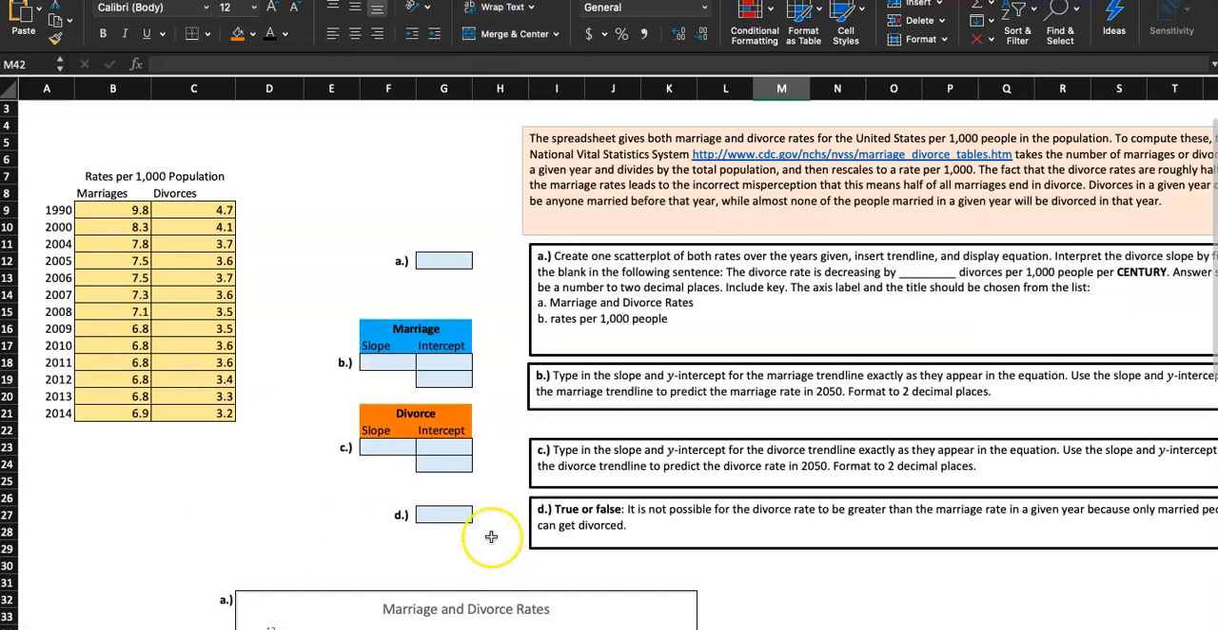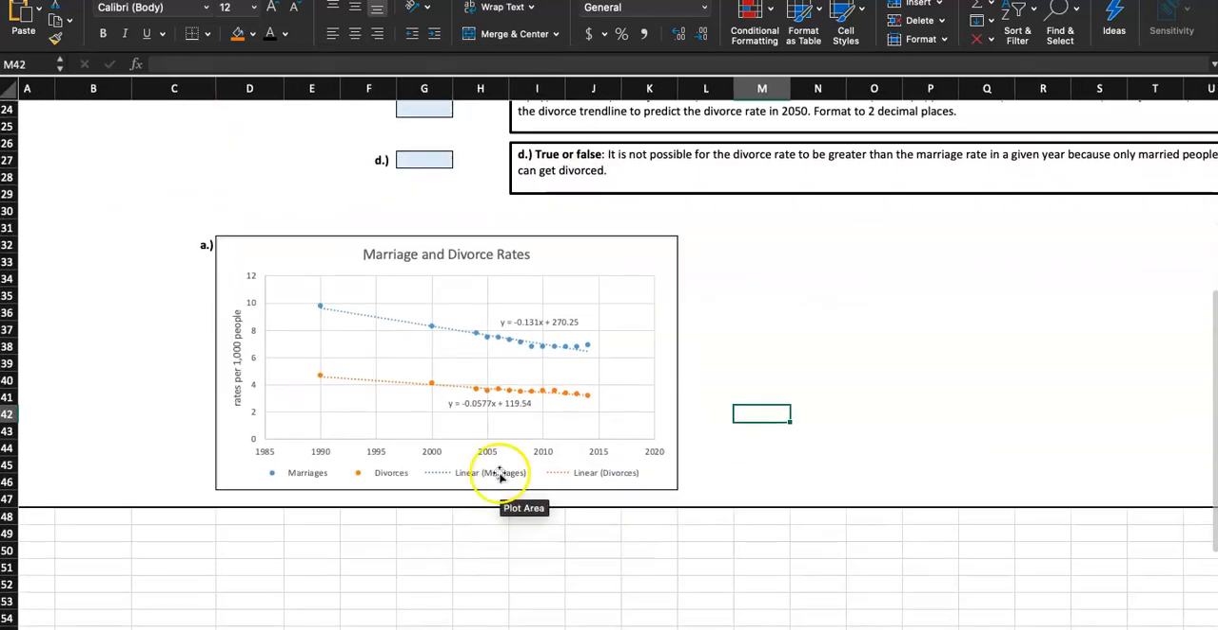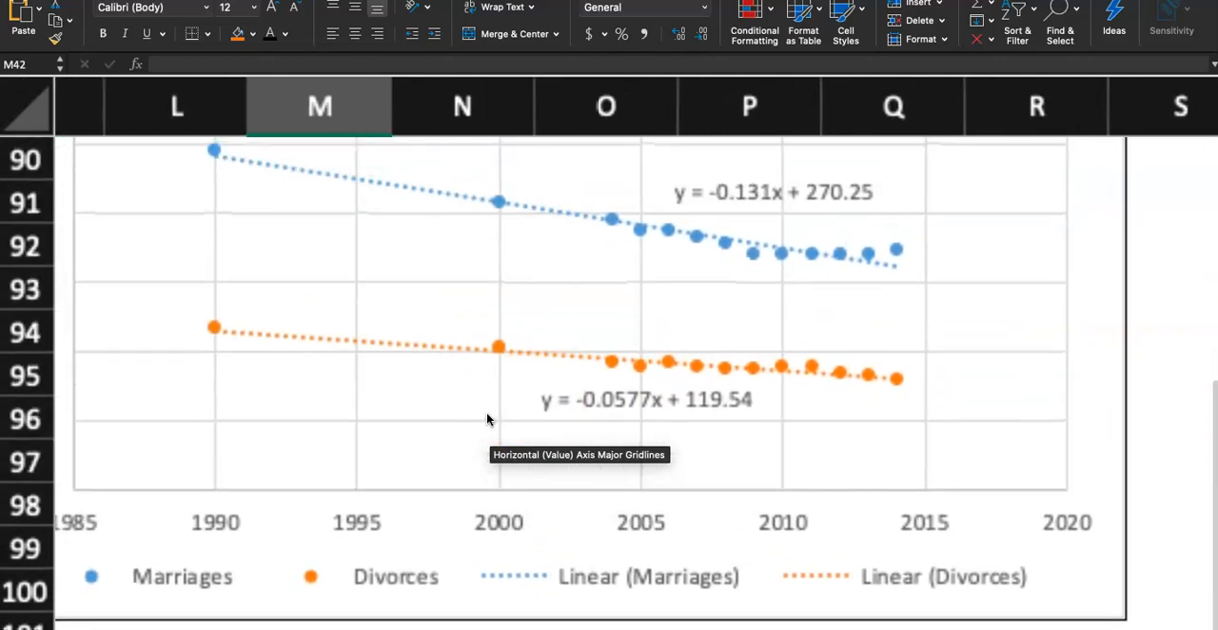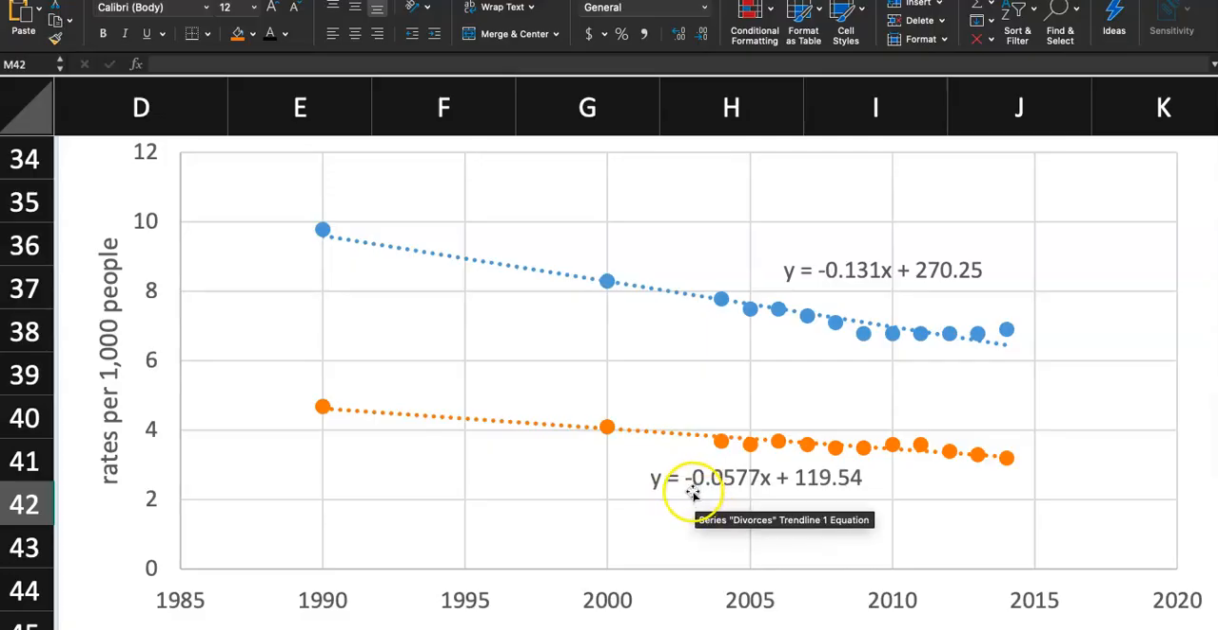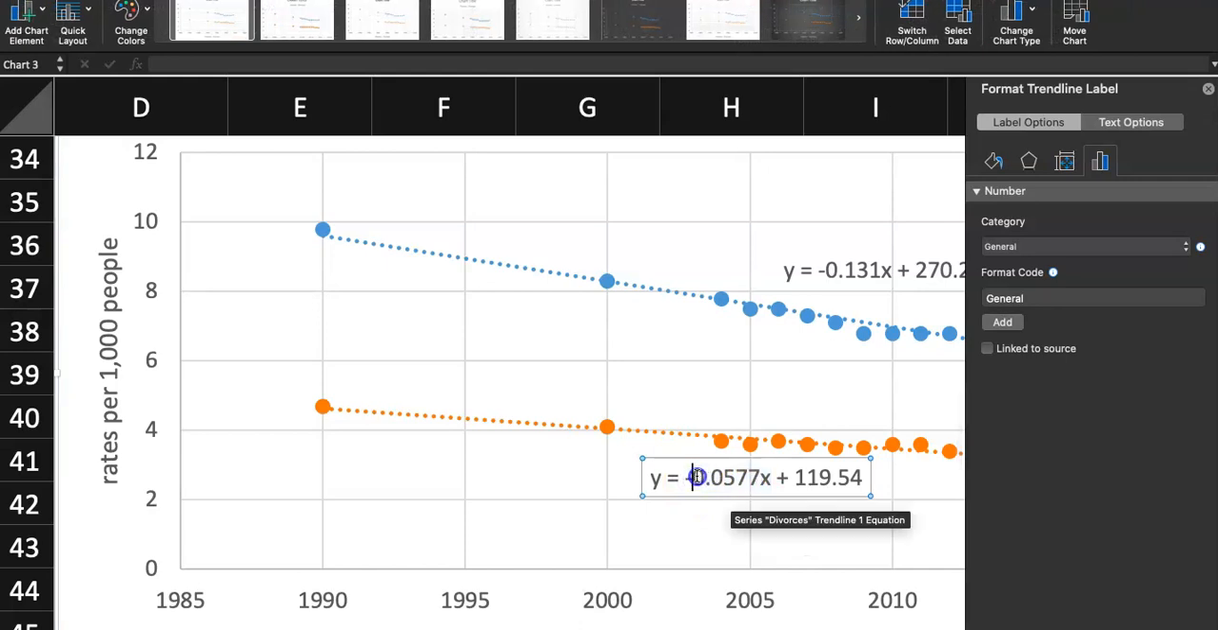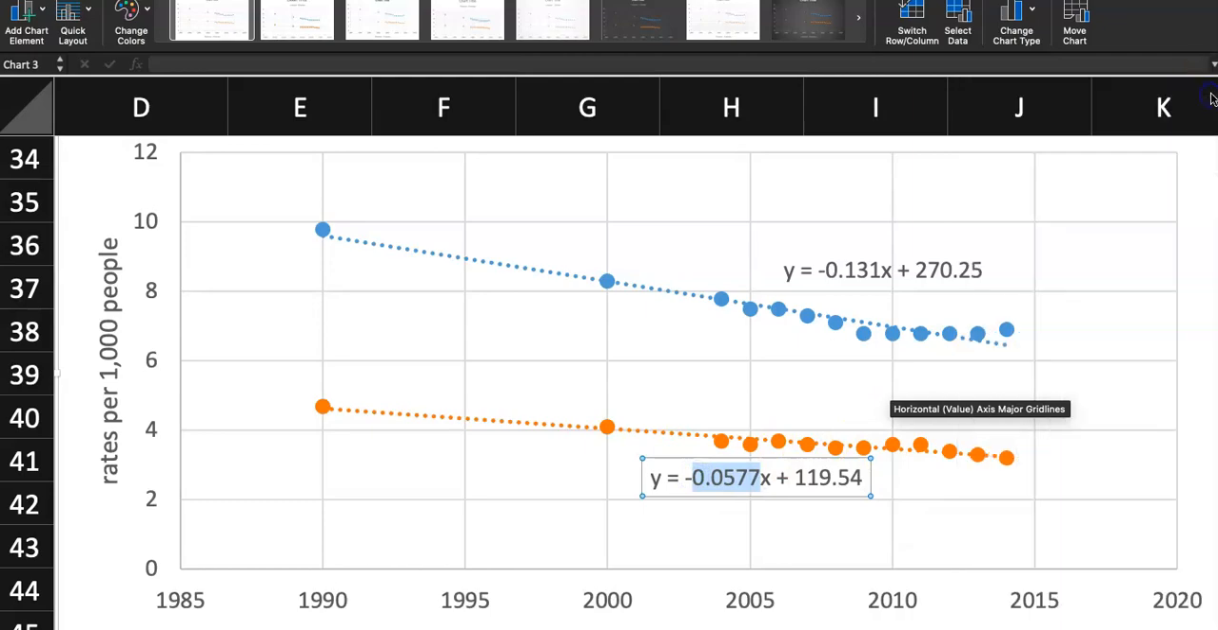Notice this number that we got was actually, let me zoom in like crazy here. Look at the orange line and that rate of change. The rate of change for divorce is negative 0.0577. Now that's per year, right? Because slope or rate of change is the change in number of divorces per year. So if they want per century, we can't use this number though. Let me see if I can just copy that number part. You know why I'm not copying the negative part? Because they said the word decrease already.